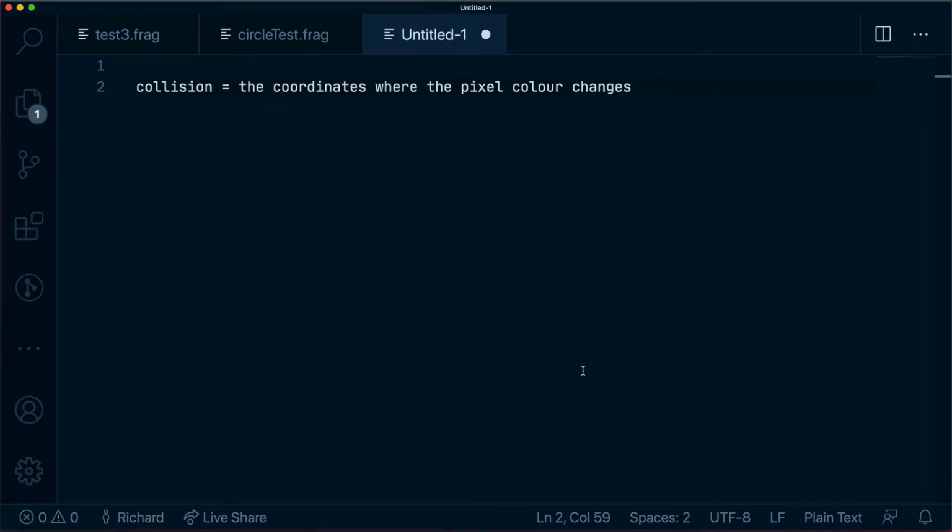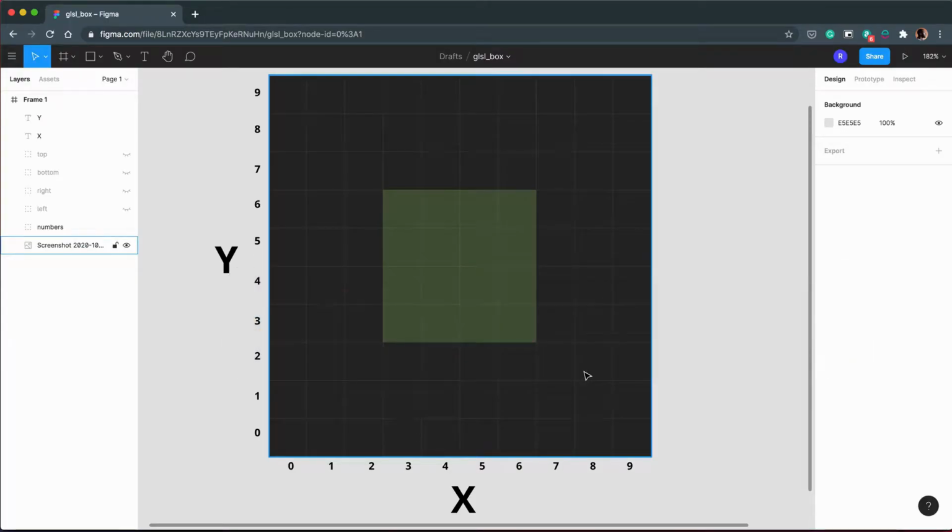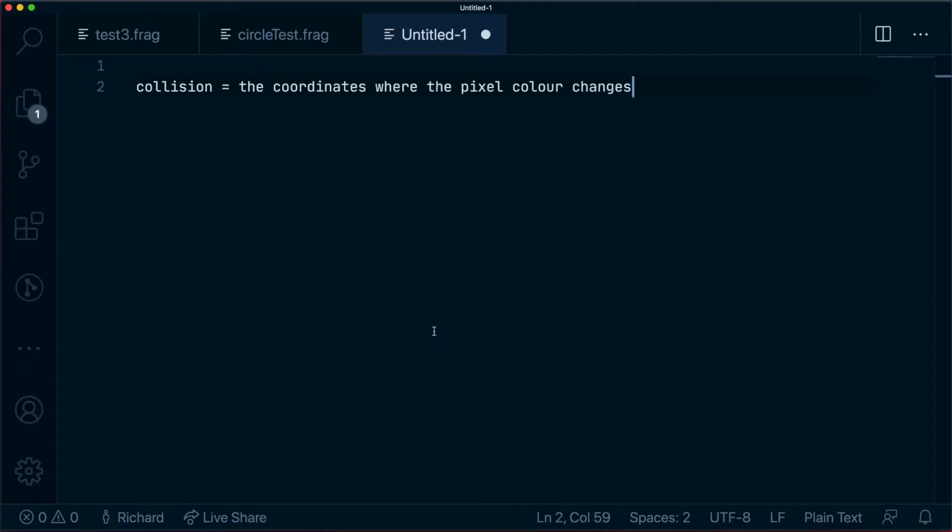In the video you're about to watch, I say the word collision a lot. And when I say collision, I mean the coordinates where the pixel colors change. So I'm going to show you this diagram, and I talk about collision when the gray changes to green. And I mean when GLSL decides to paint the following pixel a different color, that is what I call a collision. Don't worry if that doesn't make sense now, it will make sense in the following video. But just remember, when I say collision, I mean when the pixel color changes.